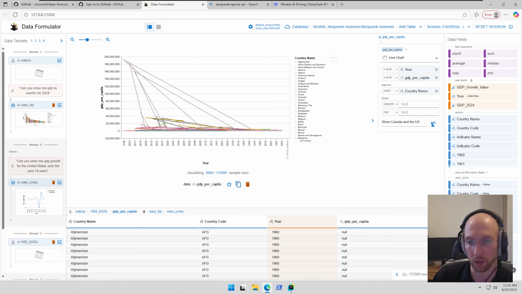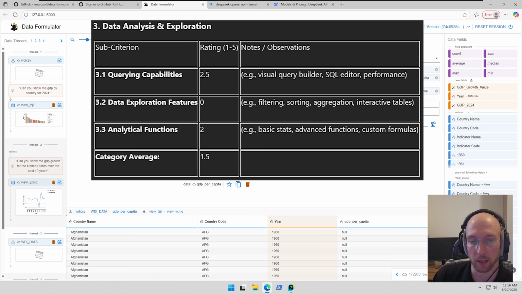Here's where it starts to fail miserably. I think the data analysis and the exploration within this tool, which is the whole point of this tool to begin with, is poor. I mean, we've ranked this a 2.5 for querying capabilities, 0 for data explanation and features, and 2 for analytical functions.